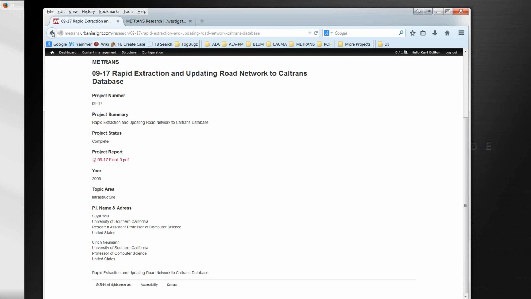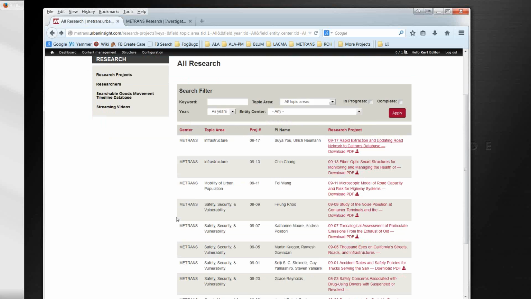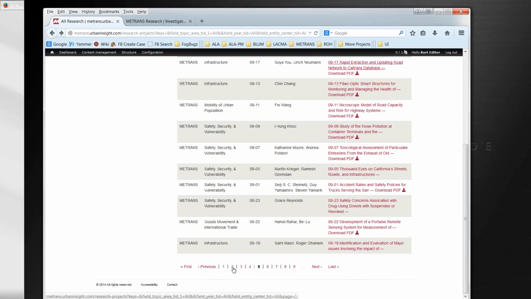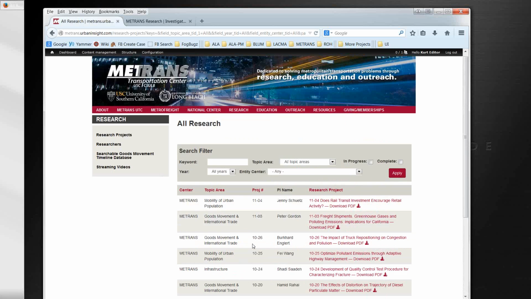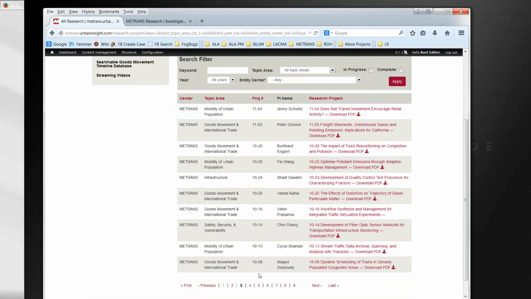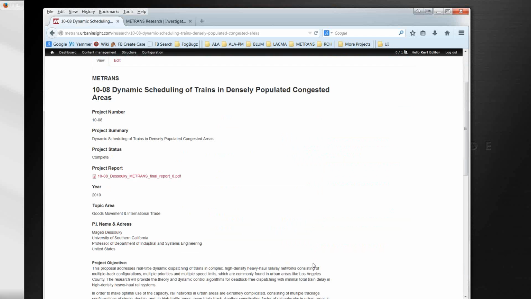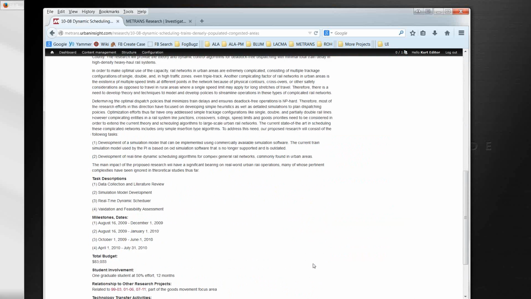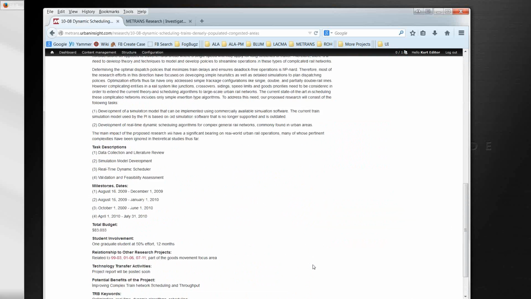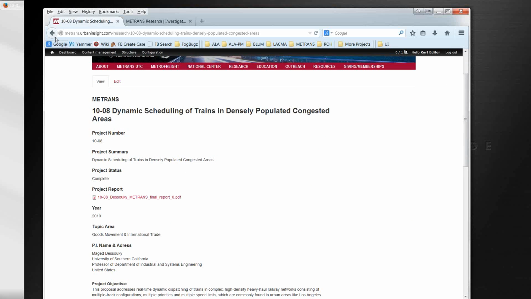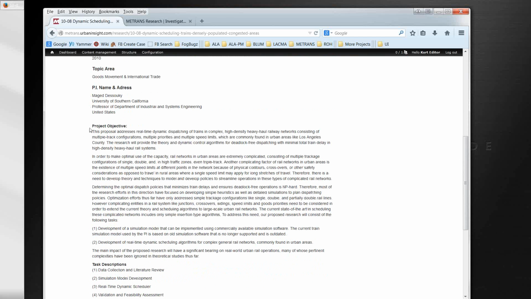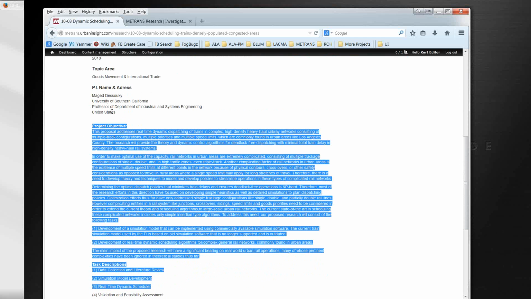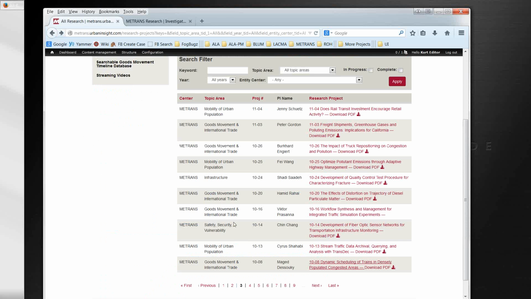So the example I'm going to use is the first entry for, let me see, we went through 2010. So this is one of the projects for 2010, and it has all of its content. So if you see project objective and lots of text below that, it means that the content has been transferred.